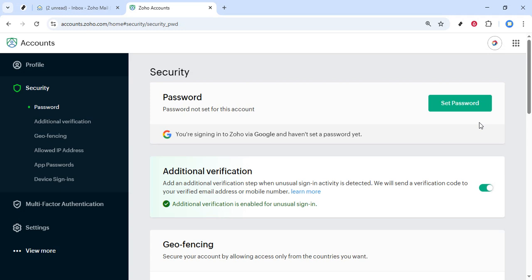That's it. You've gone to Zoho Mail, opened your profile, accessed your account settings, navigated to security, and used the set password option to reset your Zoho Mail account password.